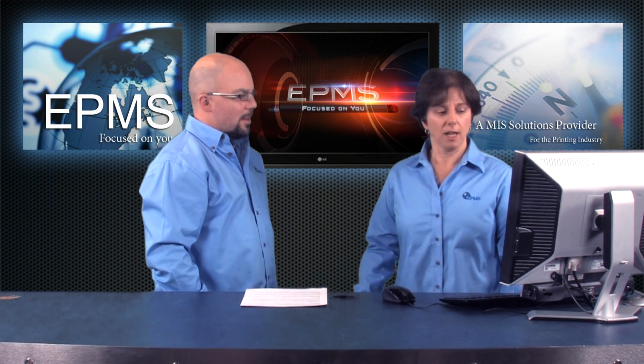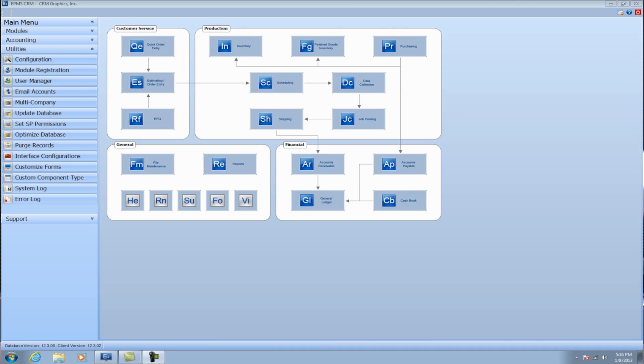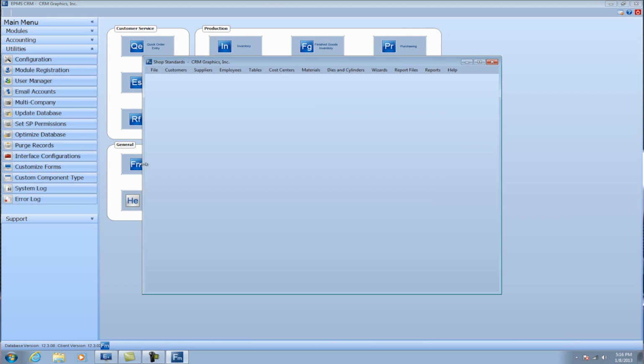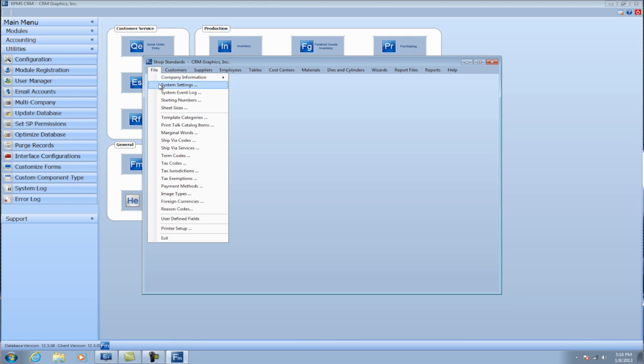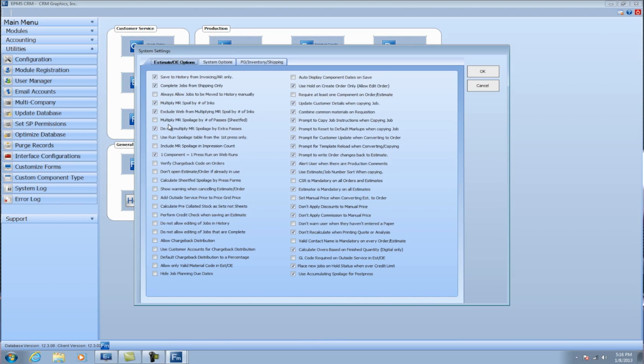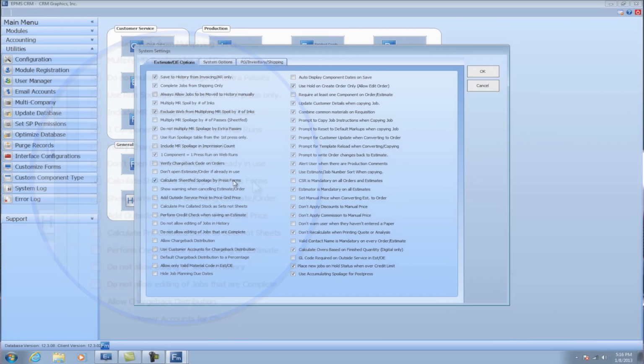Sure. All right. So let's come over to Enterprise and we'll open up File Maintenance. And we'll go up to File and choose System Settings. So group 2 in our help menu starts with this option here, Calculate Sheetfed Spoilage by Press Forms.